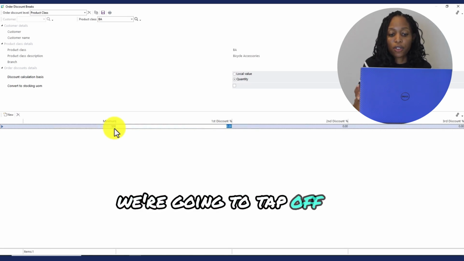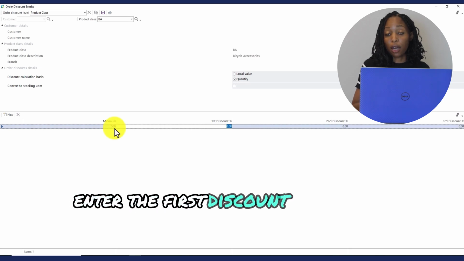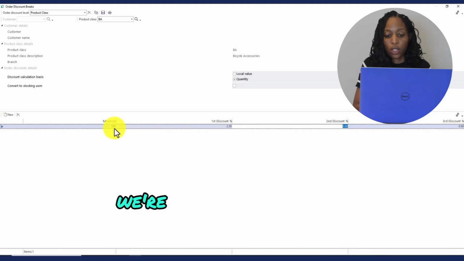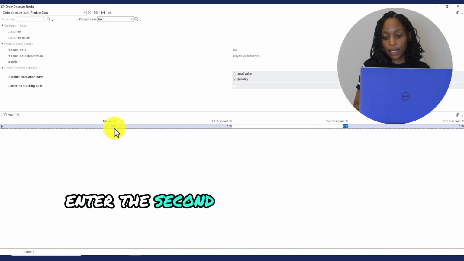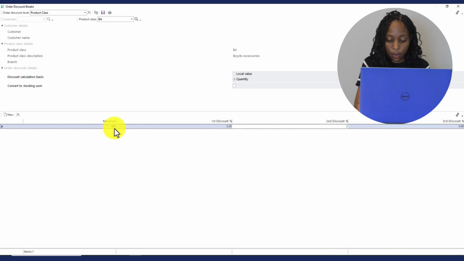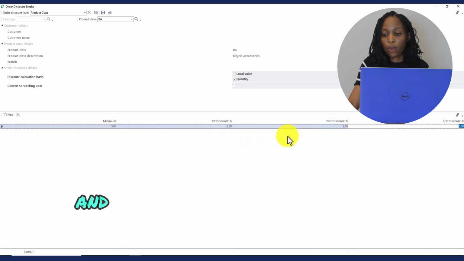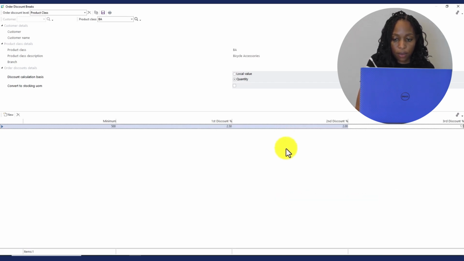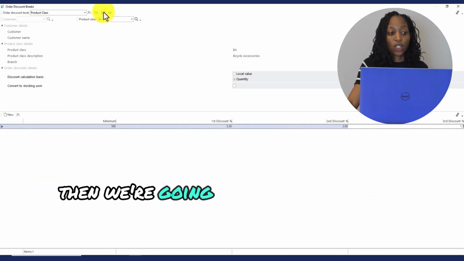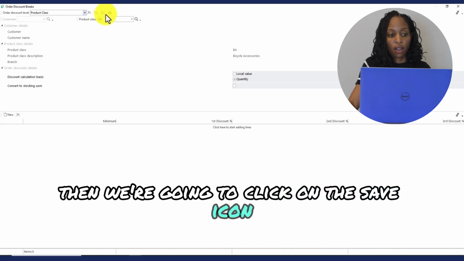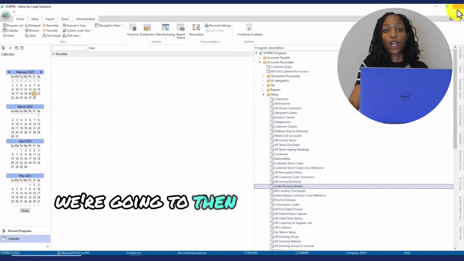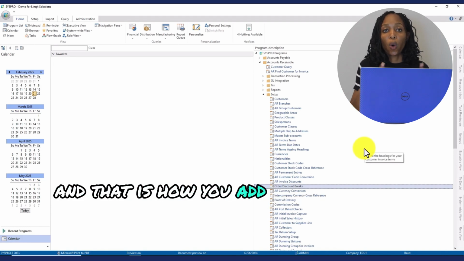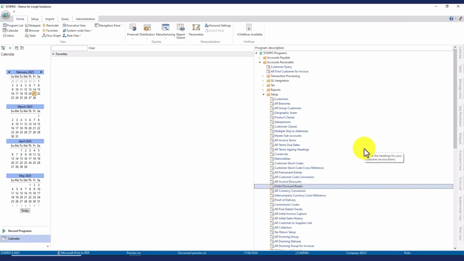We're going to tap off to enter the first discount percentage. We're going to tap off to enter the second discount percentage. And we're going to tap off to now enter the third discount percentage. Then we're going to click on the save icon. We're going to then close the program, and that is how you add order discount breaks.